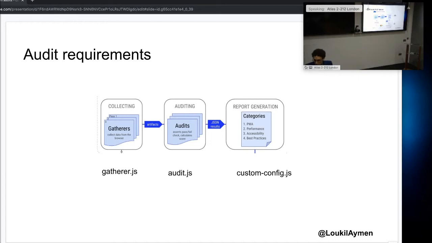So the requirements are one gather, one audit, and one custom configuration to tell Lighthouse, "Hello Lighthouse, I have custom audits to run with your default ones." Okay.